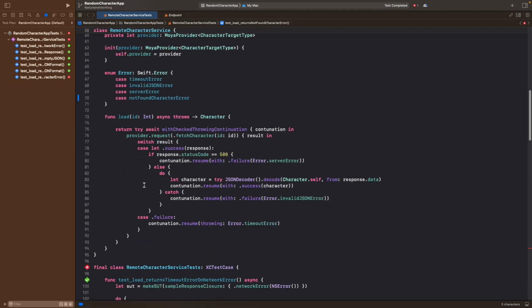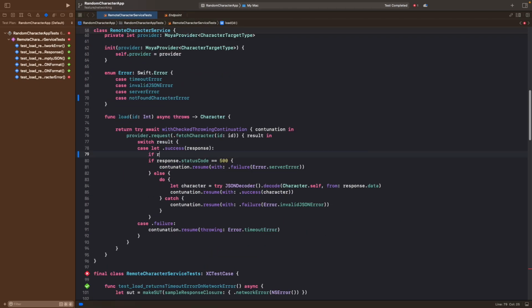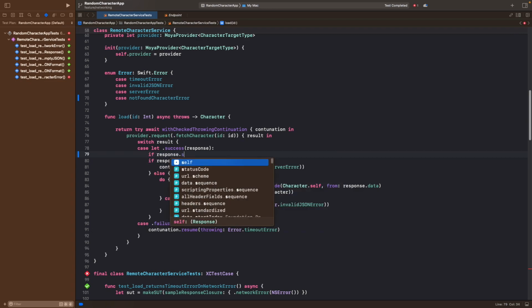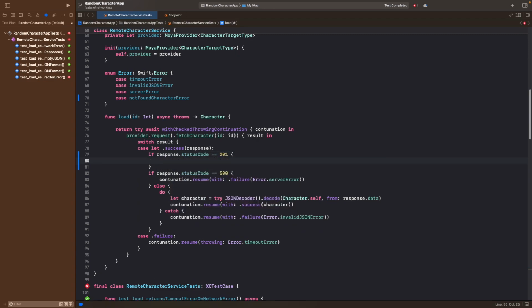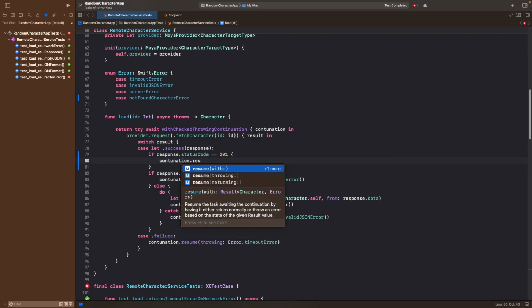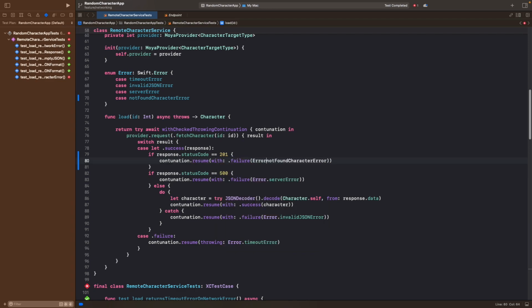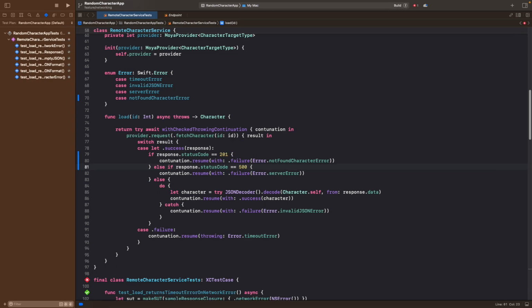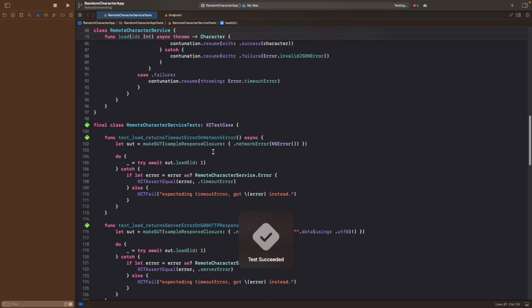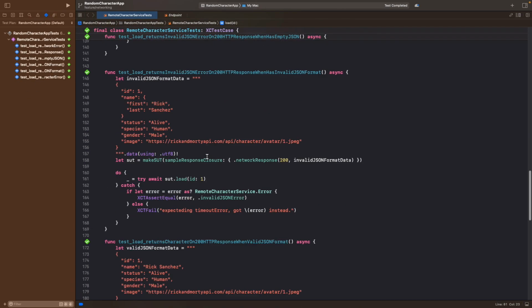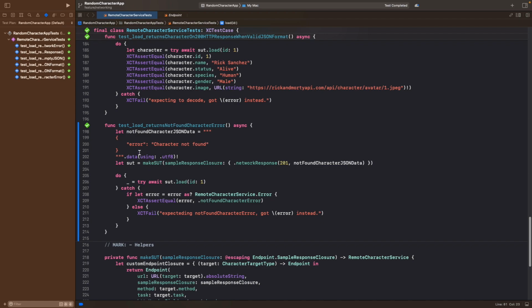So what we can do is hard code it in here. So if the response status code is 201, we call the continuation with resume with the result failure, saying that we actually did not find any character on that, right? So that's how I believe we can solve that. And let's run the test again. Let's see what happened. And yep, we still have a green state, and I think that's pretty much how we can deal with that.